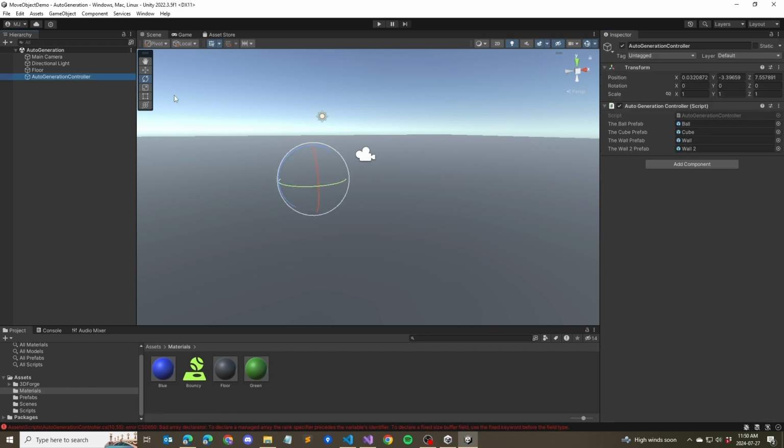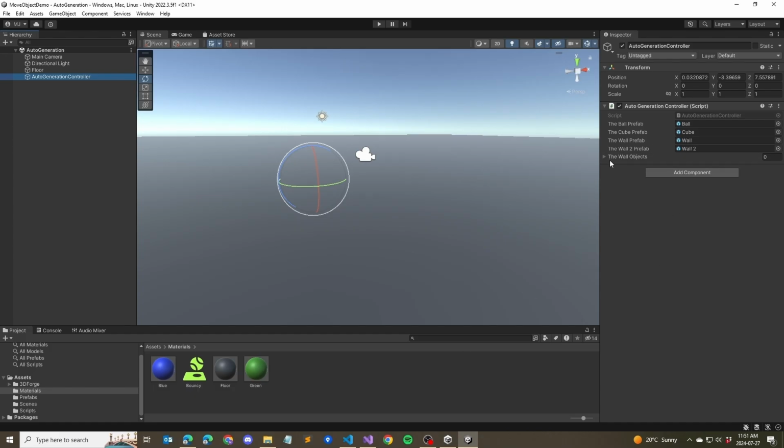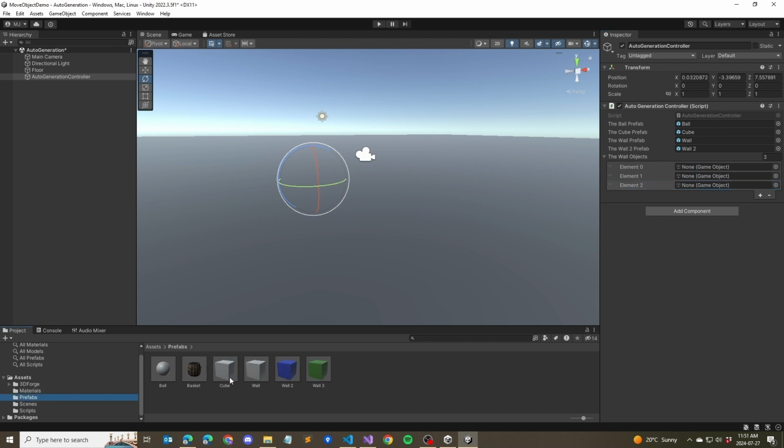And then we go back to auto generation control. So the new thing here, and it hasn't added it yet, so let's go see what happened there. Obviously that's the wrong spot. You need to add that there. So let's call it the wall object. And it's an array of game objects. So if we go back into Unity, we'll have this array here. We can now add our 3 options. And we go back to prefabs. We've got our wall, wall 2, and wall 3.